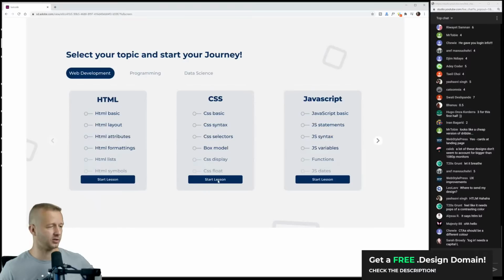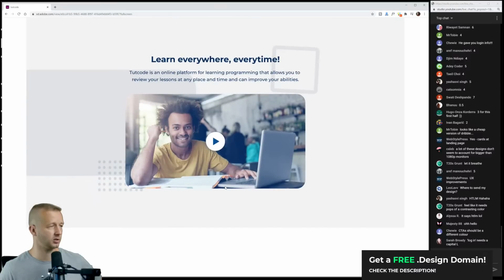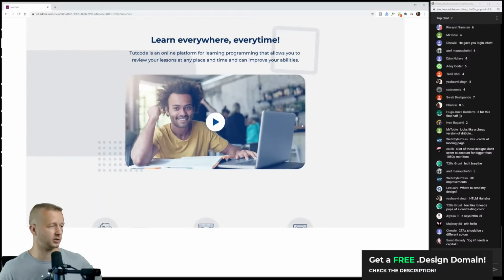The start your lesson button being close to this faded out area doesn't look that good. I would create more white space between those elements. Learn everywhere, every time. This part's not too bad. This is pretty good here.